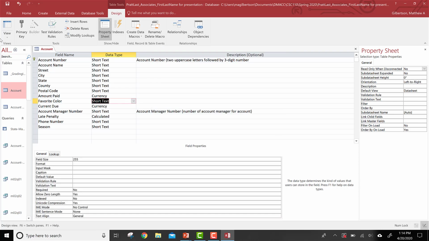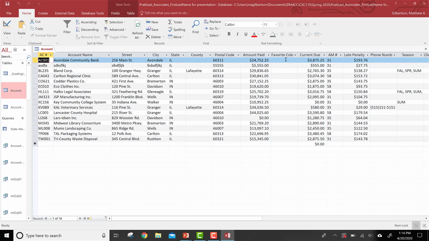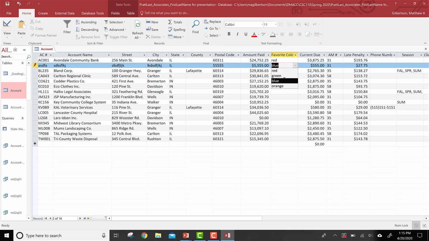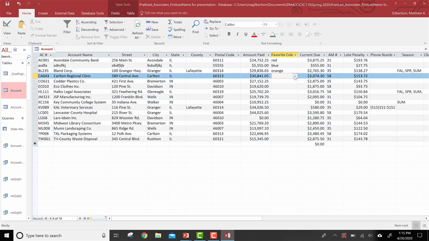And you're going to see now, when I take this back into datasheet view and save my changes to the table, the favorite color field, when I click on it, has a pull down option. And you can see those options that I put in there are available, and I can very quickly, without having to worry about making typos, select those options.